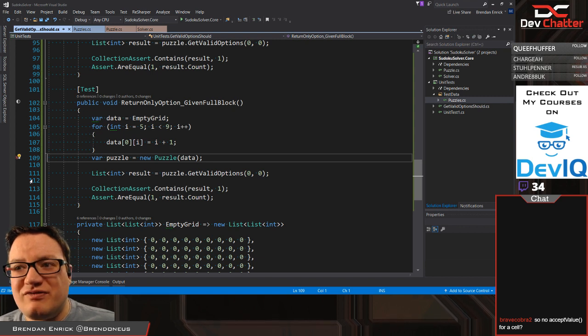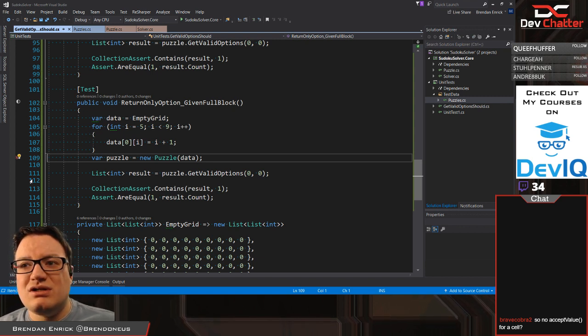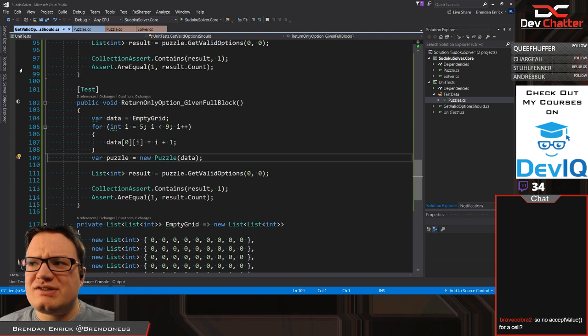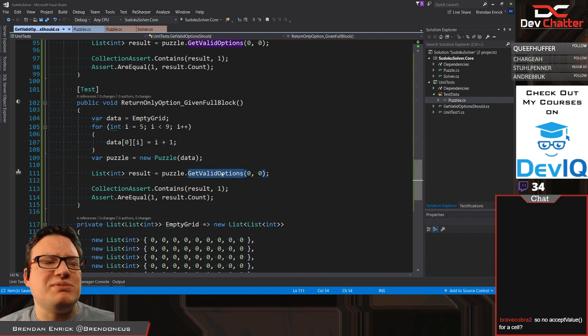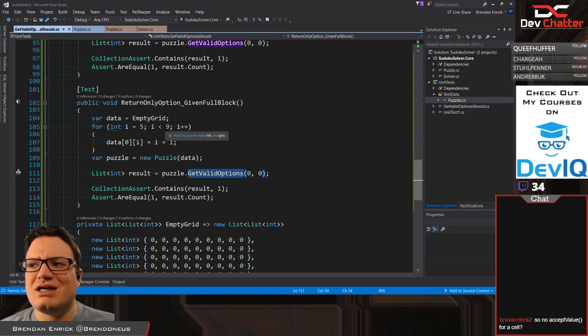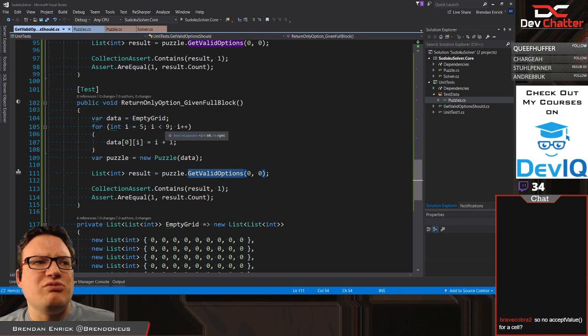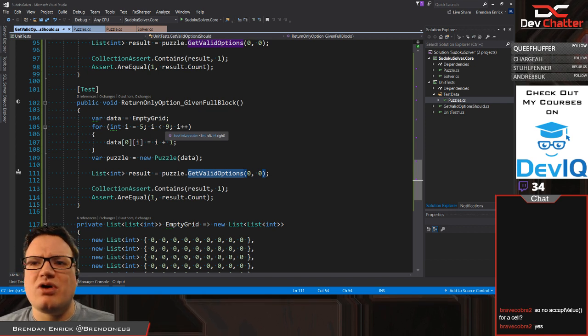So no accept value for a cell. What do you mean by accept value? Like check to see whether the cell can accept that value? That's kind of what I'm doing with get valid options. It's getting which ones can be in that. So you could never put an invalid one in because we won't offer it. Yeah.